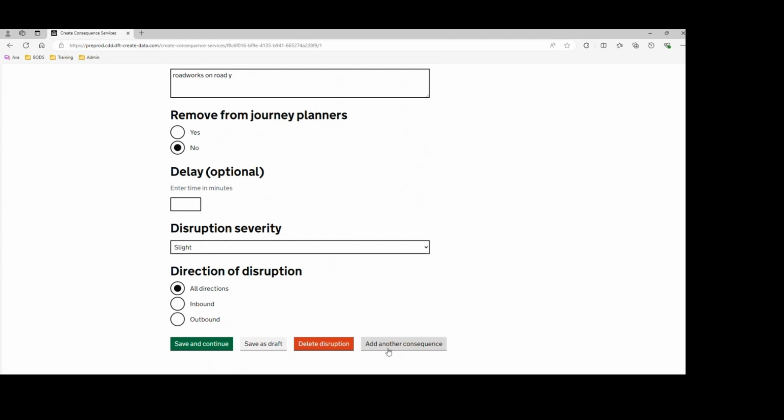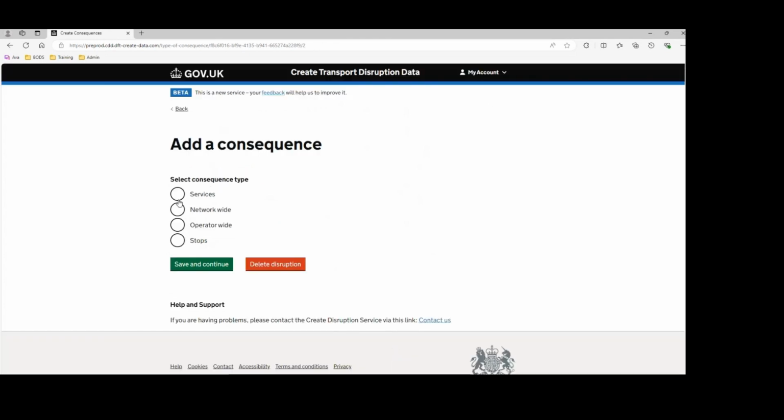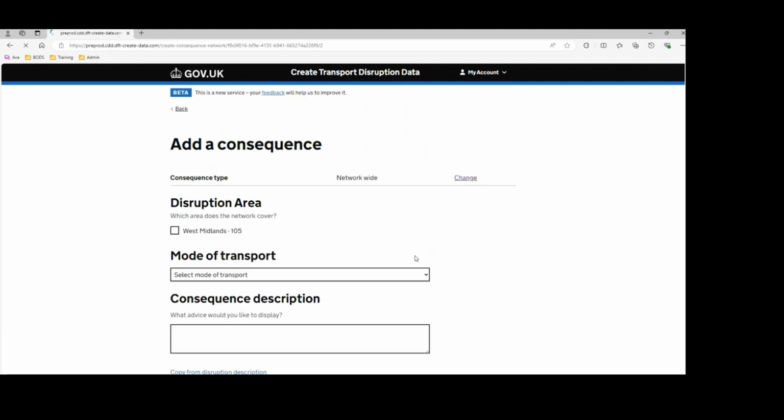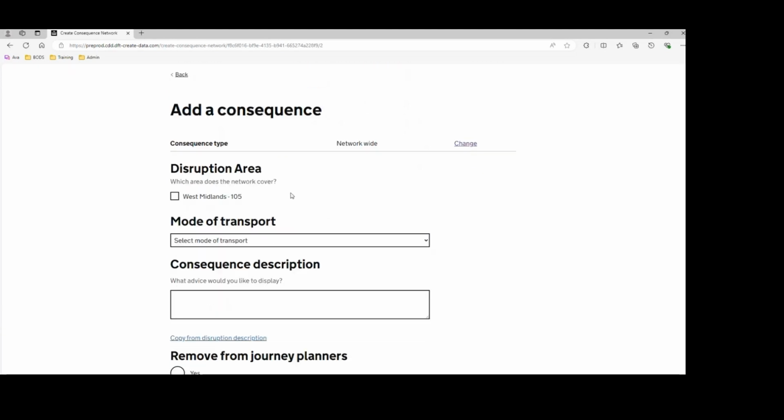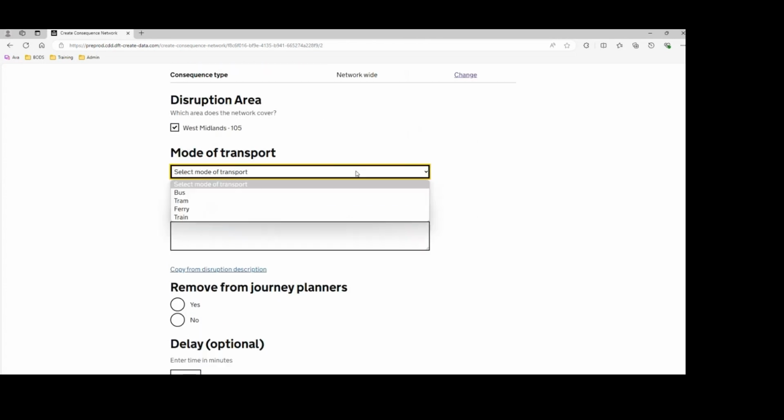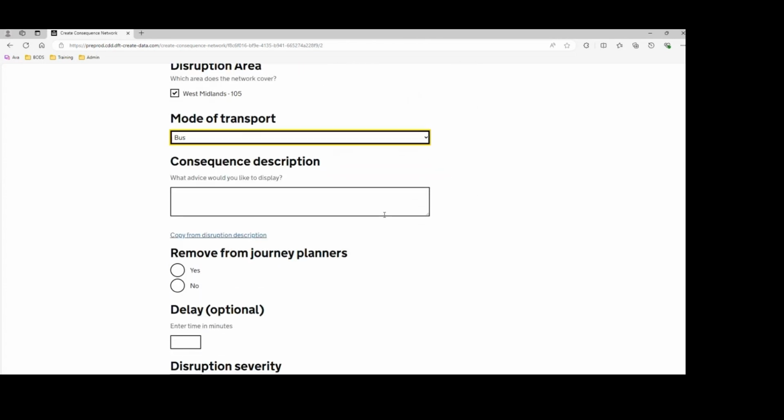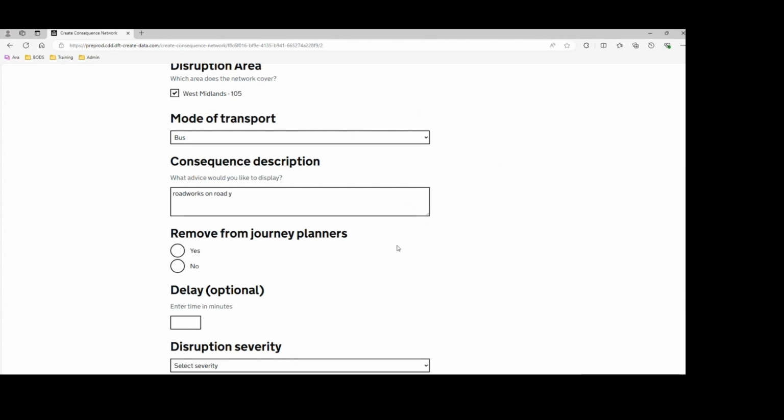So again, I'm going to add another consequence just to run through network-wide and how that works. I'll save and continue. So this looks slightly different. In terms of the disruption area, this would just pull through all the admin areas that are associated with your account. Mine's just West Midlands, so I would just select that. Mode of transport, again, I'm going to select bus. Consequence description, as mentioned previously, any advisory notes you want the public to see.